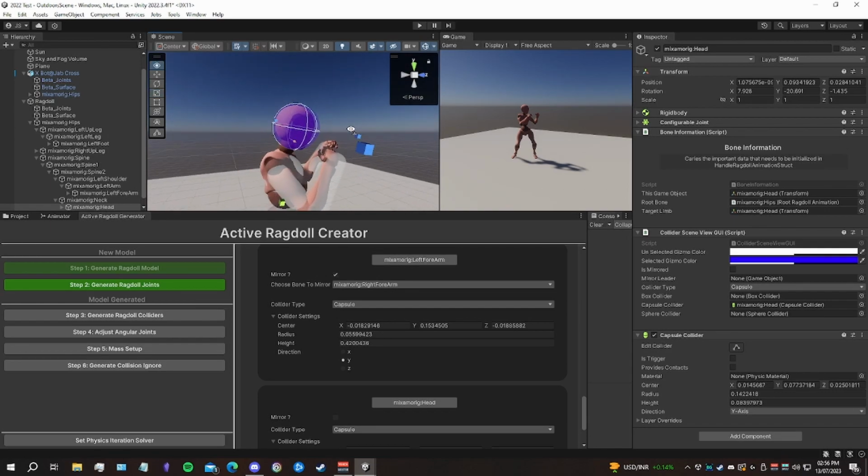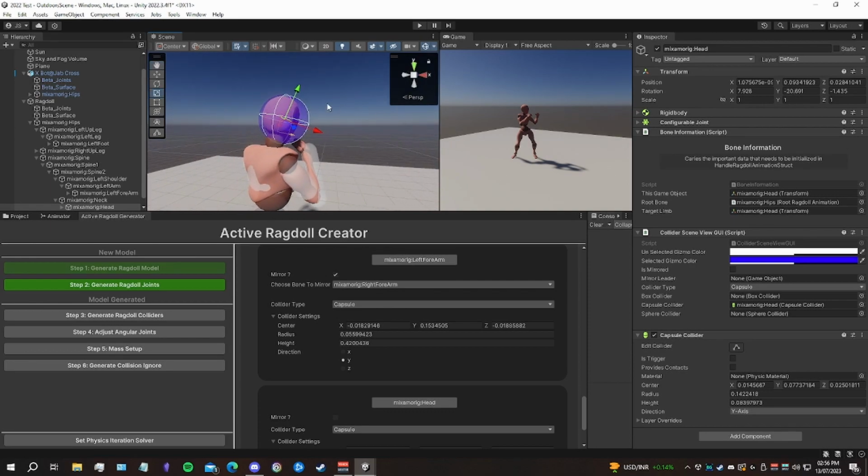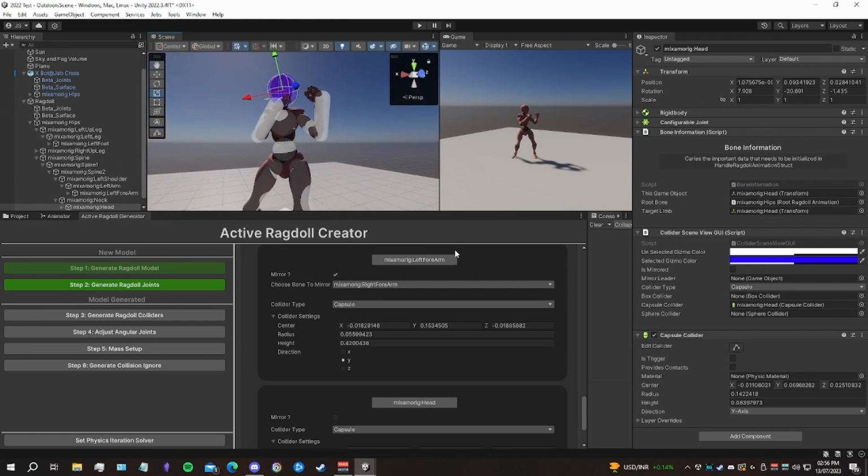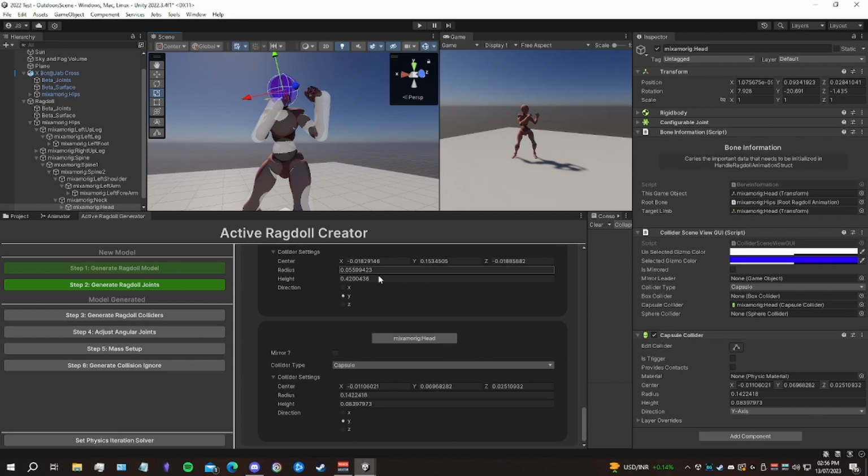Cool. And that should be it for that. That should be good enough. So you don't have a go next here. Now we just go to step 4.